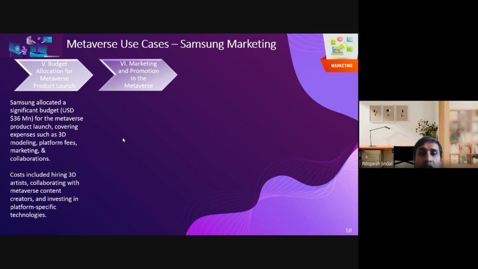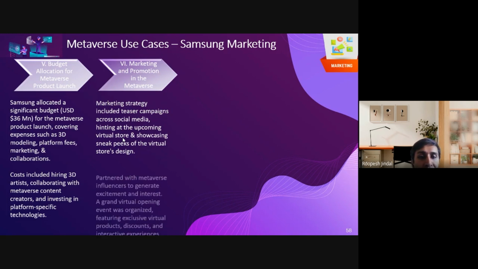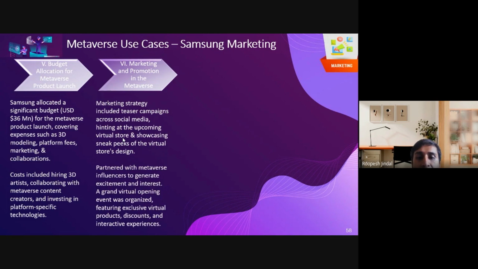The next step was marketing and promotion in the metaverse. Here they used different strategies, including teaser campaigns across social media, hinting at the upcoming virtual store, and showcasing sneak peeks of the virtual store design. They also partnered with different metaverse influencers to generate excitement and interest. A grand virtual opening event was organized, featuring exclusive virtual products, discounts, and interactive experiences.